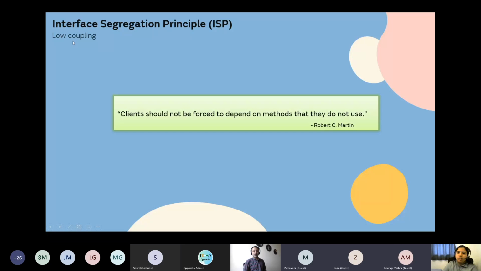The fourth principle in SOLID principles is the interface segregation principle. The key term behind the interface segregation principle is low coupling. I'll get into that. Robert C. Martin states the interface segregation principle as: clients should not be forced to depend on methods that they do not use. We'll see in the example. We can say that it's a special type of single responsibility principle. Here it deals with the disadvantages of fat interfaces.